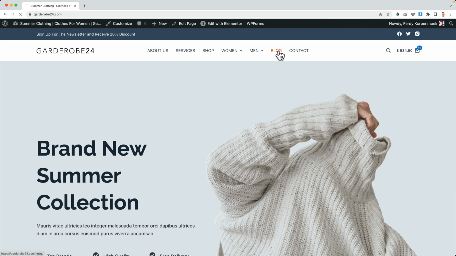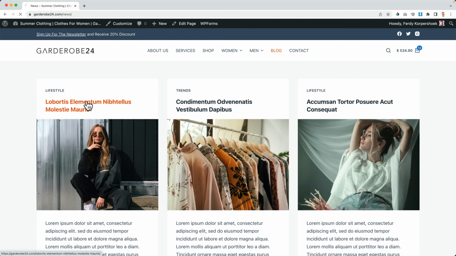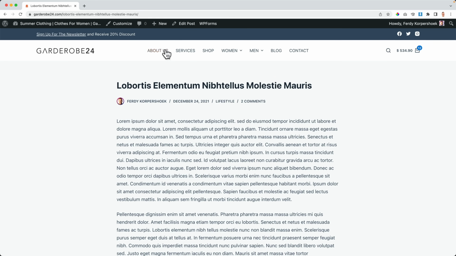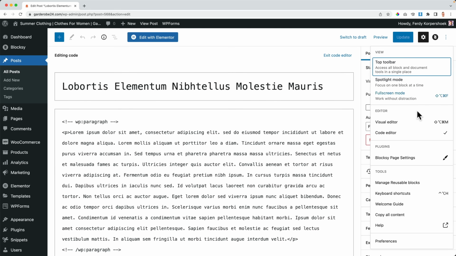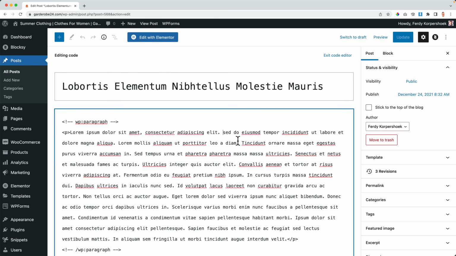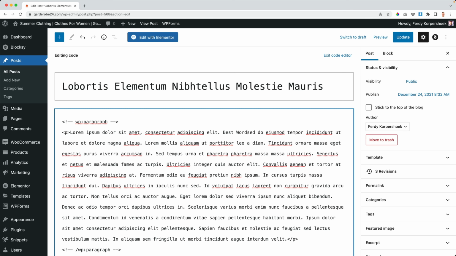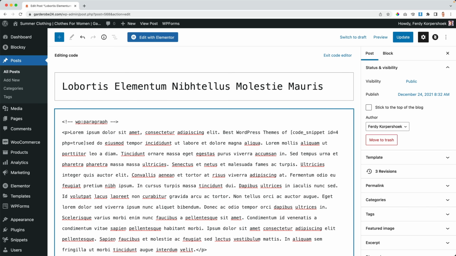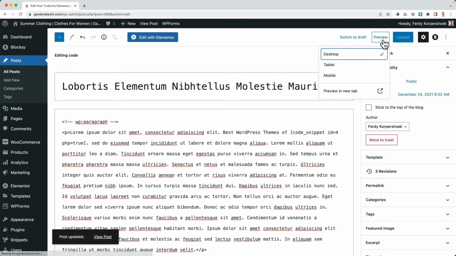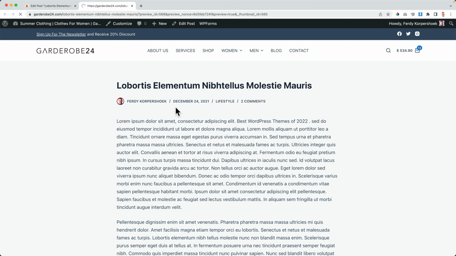So I can go to the blog, go over here, edit the post. And I want to edit it in the code editor. And I can say best WordPress themes of, and then I paste the code. Now if I update it, and I preview this, it says the best WordPress themes of 2022 based on the current year. So you can do this anywhere in your website.